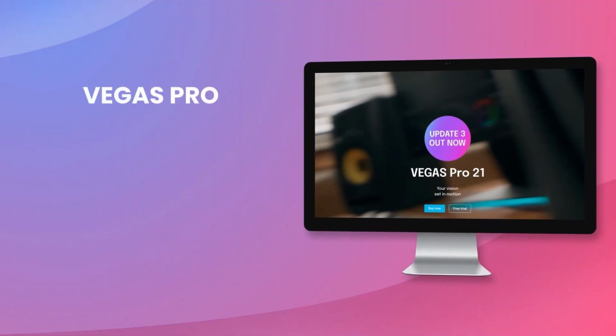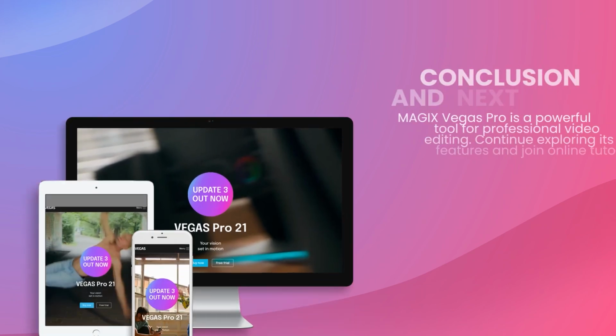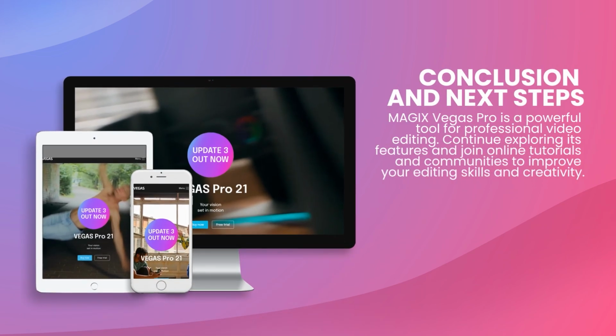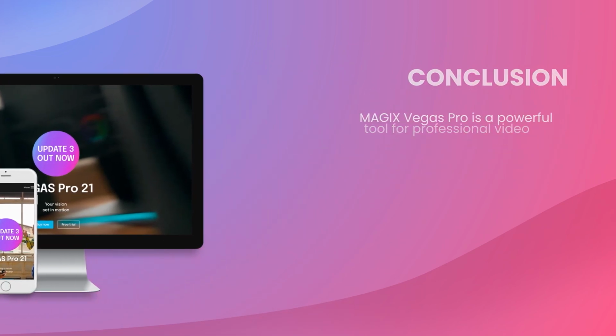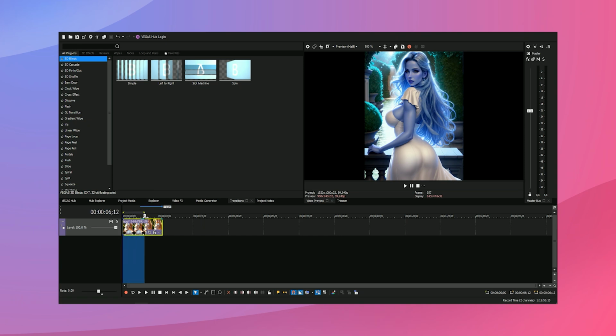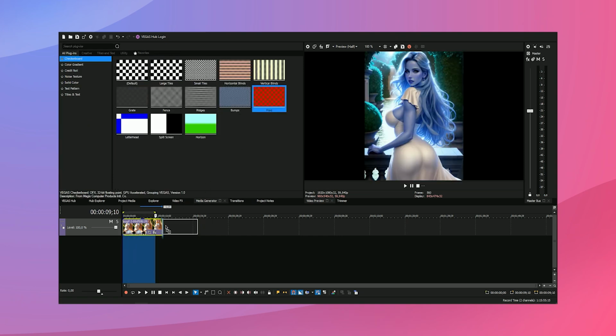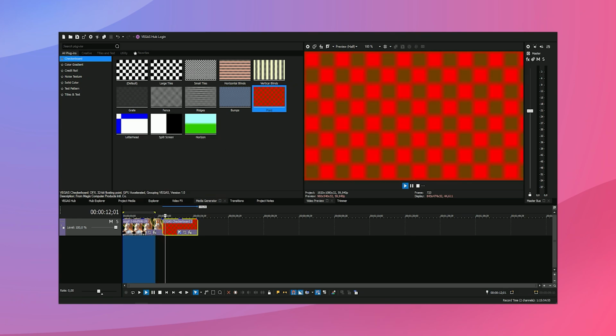This efficiency makes it a favored choice for professionals working under tight deadlines who require a reliable and fast editing platform. Furthermore, its hardware acceleration capabilities enhance playback and rendering, making it even more efficient.